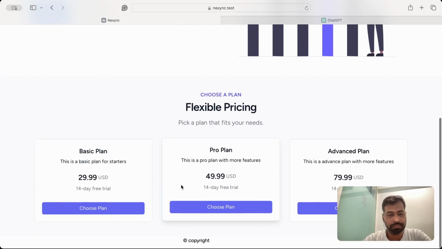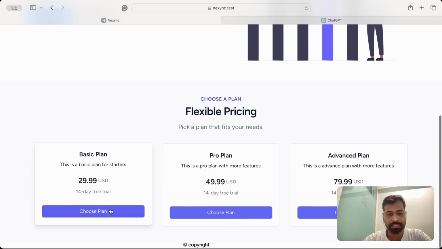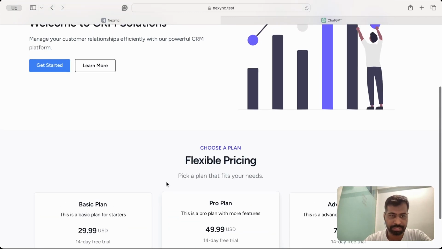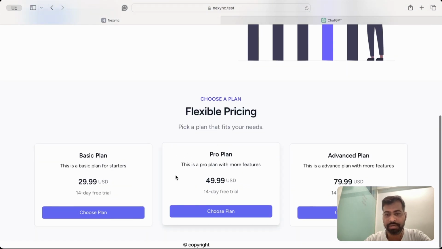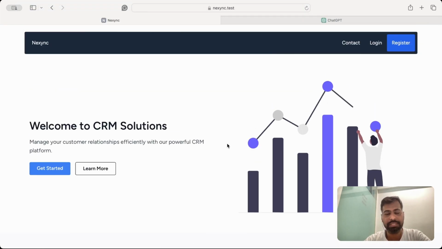So now we want, when a particular business or user clicks this choose plan, that plan should get selected, or they can directly click this get started, or they can click this register directly. If they click register or get started, we will show a pop-up, basically a modal, where we will ask which plan they want to select, and if they click on this particular plan, this plan should get automatically selected. Then we can ask for the business details and then the user details, and then onboard that particular business.